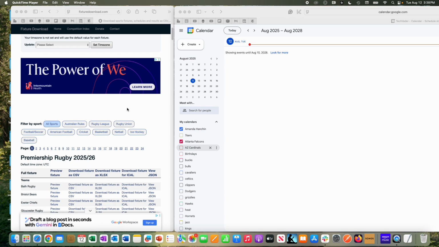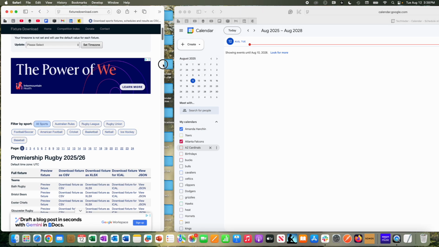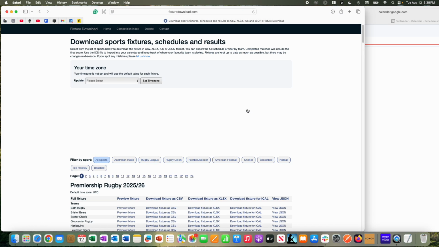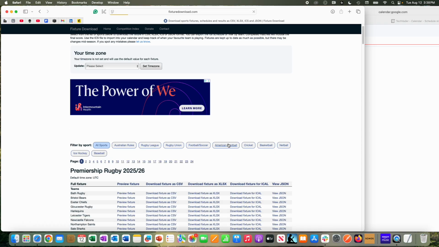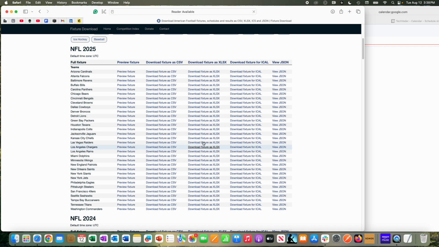12th, 2025. You can see them in fixturedownload.com here on the left. This is a global website for data for sports. So professional sports in particular, I'm going to go to American football. It's going to load, and then I'm looking for Atlanta Falcons. So I'm going to download that data there.